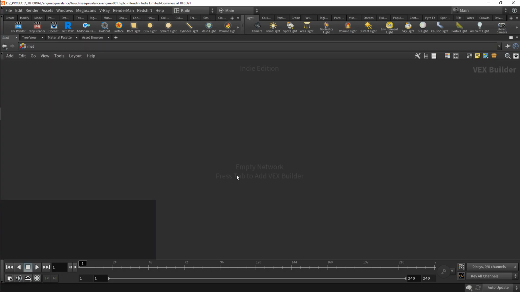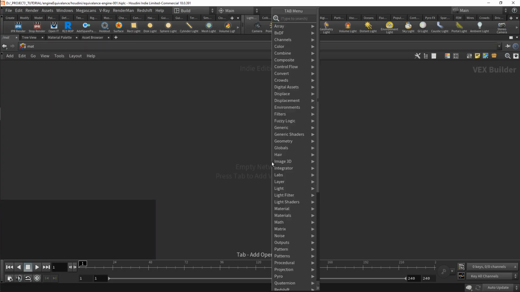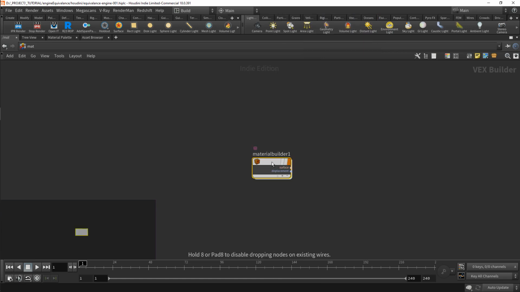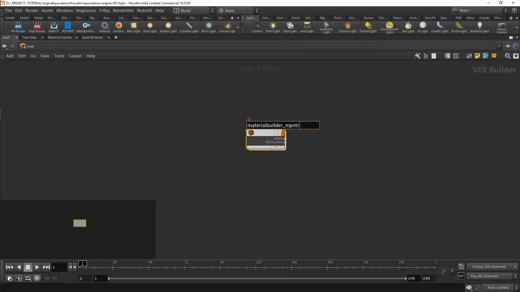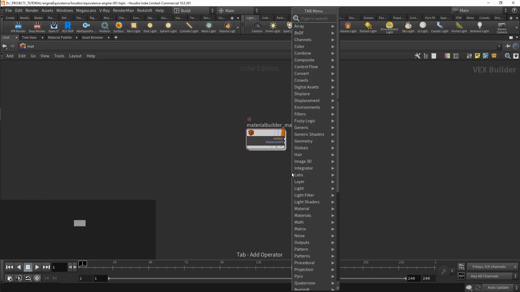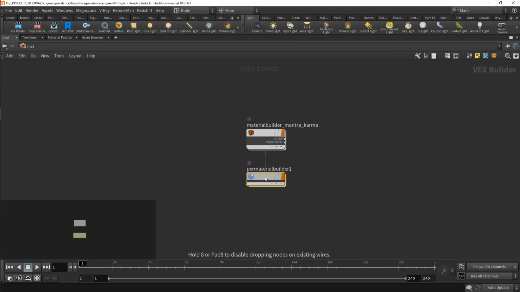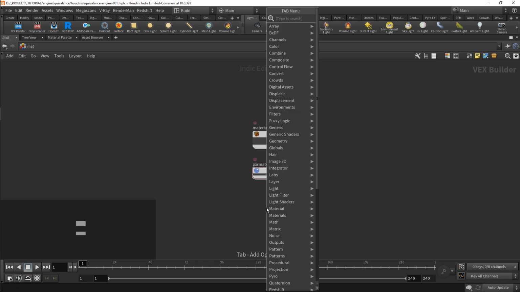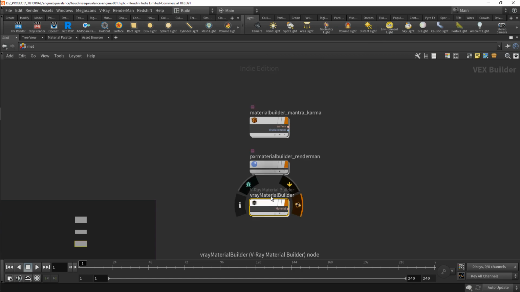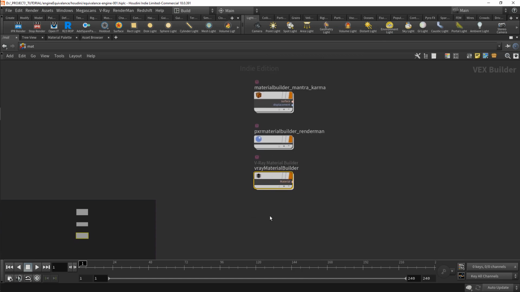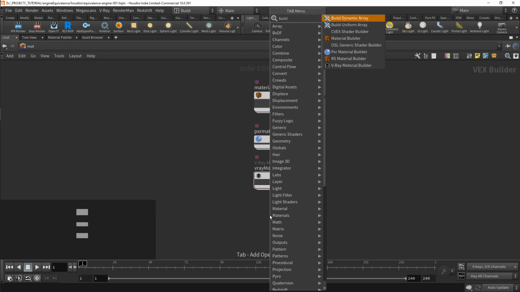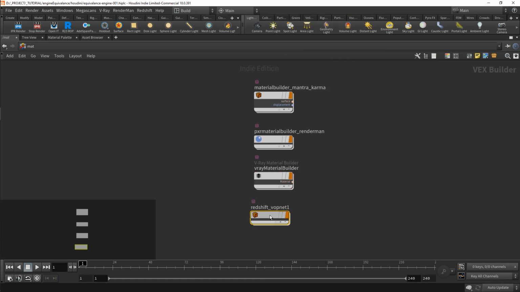Alright, let's get going. I'm gonna head into the material tab and create the material builder for each engine. Of course, feel free to pick the one you're interested in. So this one's gonna be for Mantra Karma. And what exactly are the material builders? It will basically be a container for shading information, textures, nodes to keep everything organized. So let's add one for Vray. And we'll also have Redshift. Gonna rename that properly, material builder. And yeah, we are good to go.